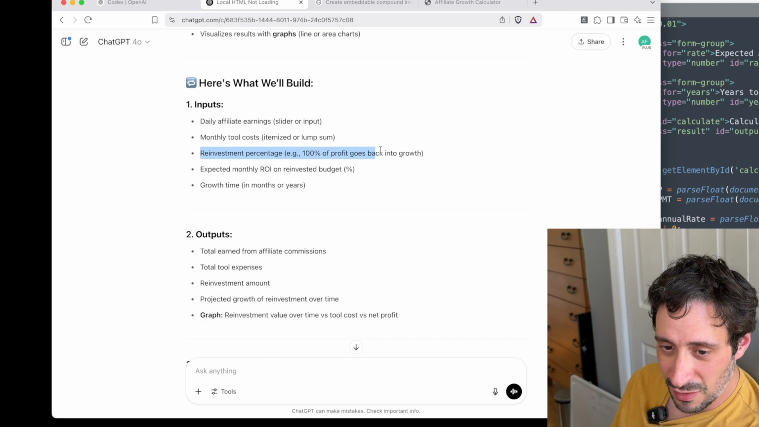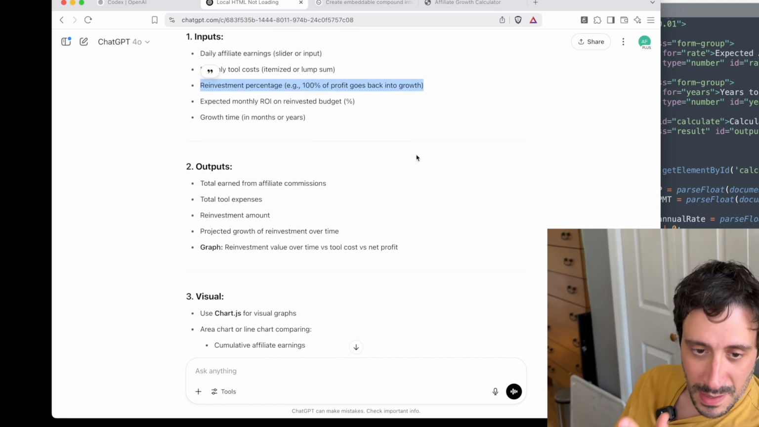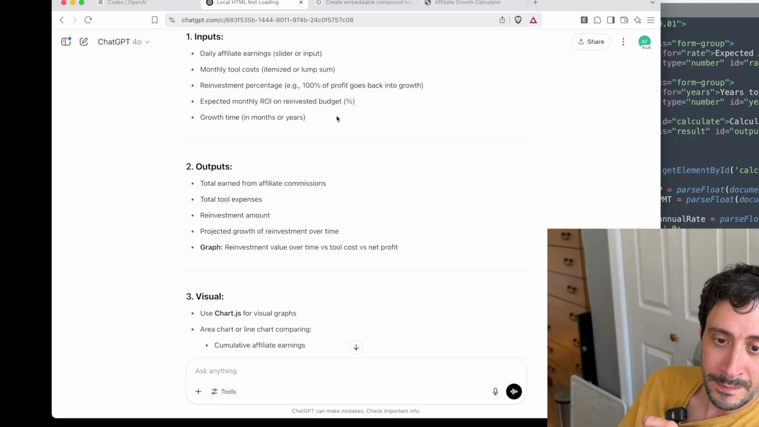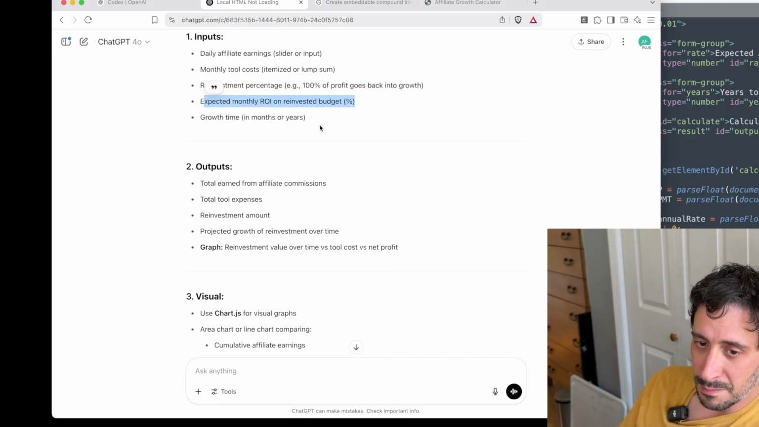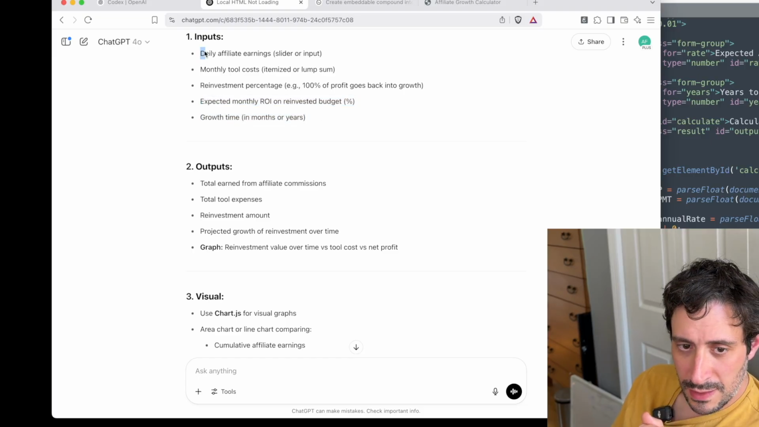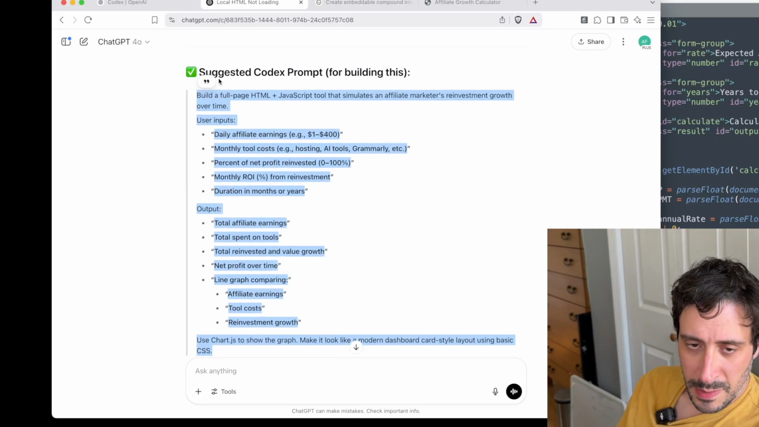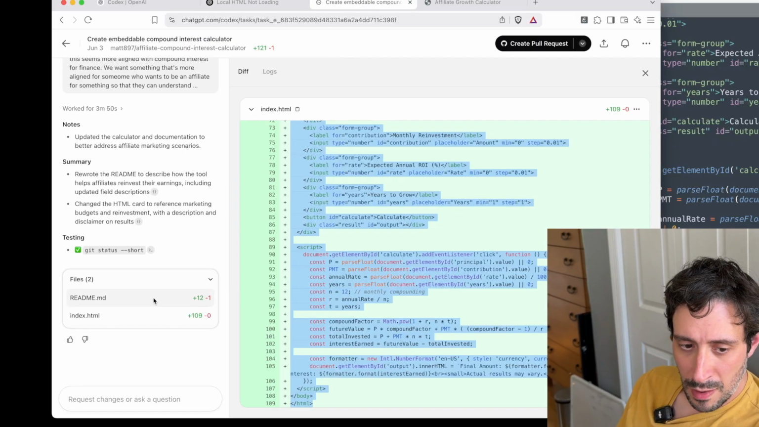Reinvestment percentage. I mean, that doesn't really matter to me. Almost everything goes back into the business at this point. Expected ROI on reinvested budget. Sure. Growth time. Sure. We really care about the daily earnings and the monthly tool costs. But let's see here. Copy. So this is going to be our new prompt code.